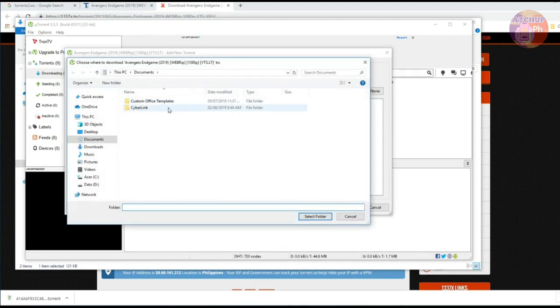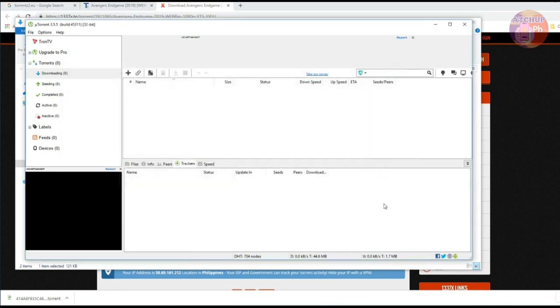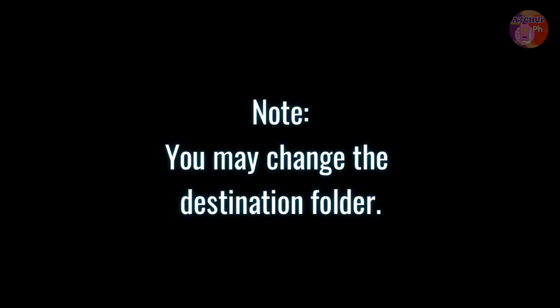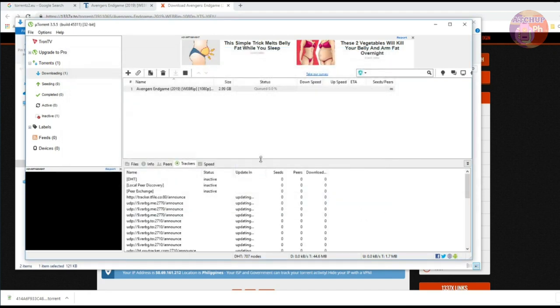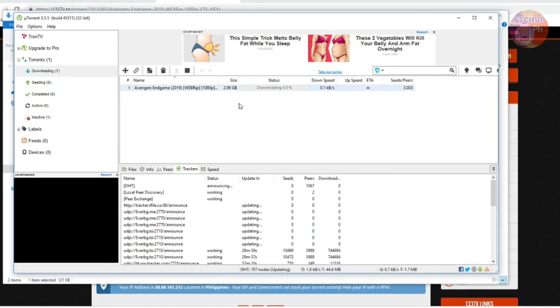So in here, we have the option to modify or to change the destination folder after it is being downloaded, or we may remain the default settings. So the file is now starting to download.